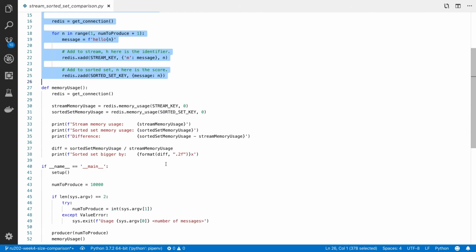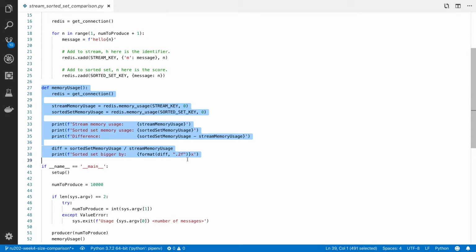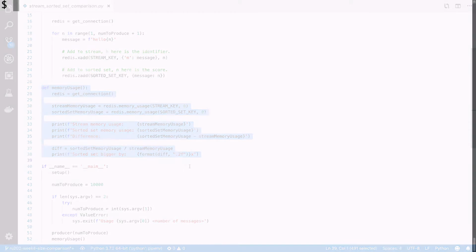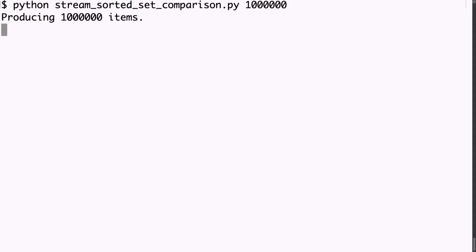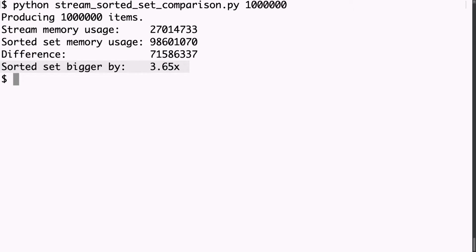Once the entries are created, we use Redis's memory usage command to compare the number of bytes required to store each of the two representations of the data. Let's run the code to generate a stream and sorted set, each containing 1 million entries. The output tells us that in this case, the stream is substantially more memory efficient. The sorted set takes up just over 3.5 times the memory used by the stream implementation.